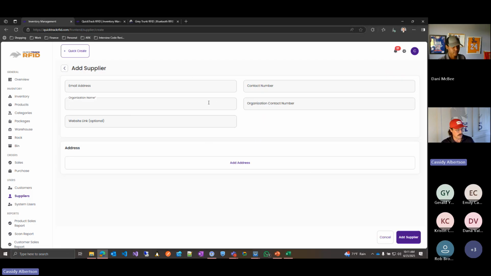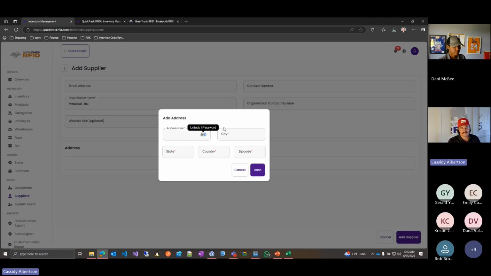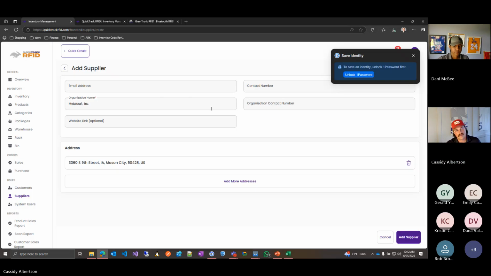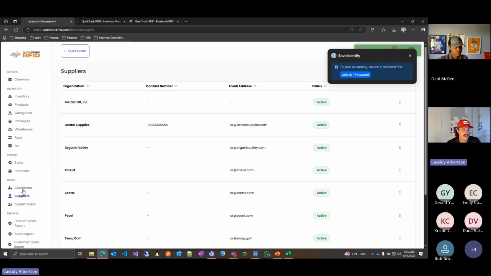So if I just want to create a new one, we'll go with Metalcraft as our tag supplier. And if I'm adding an address, we'll go like this. There's somewhere over here on 9th Street. And it's this simple. It's meant to be incredibly easy to use. And then you just add the supplier, and that's as simple as that.